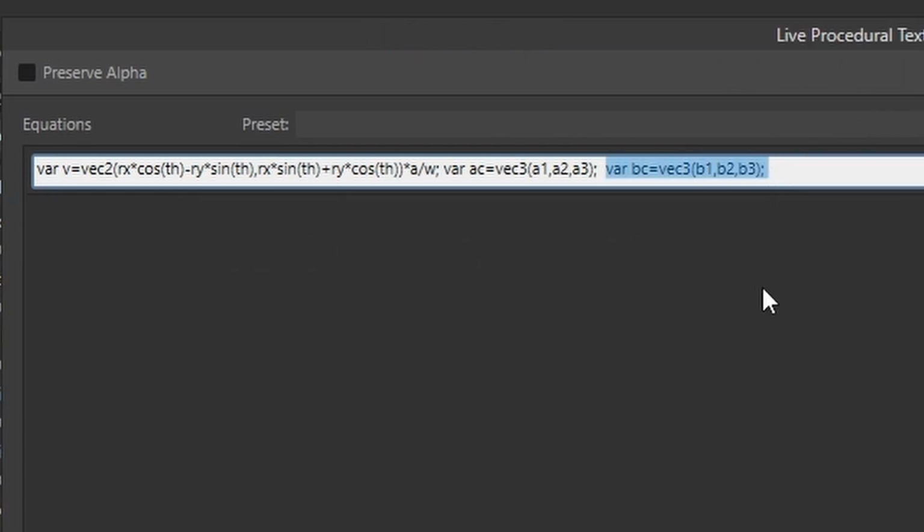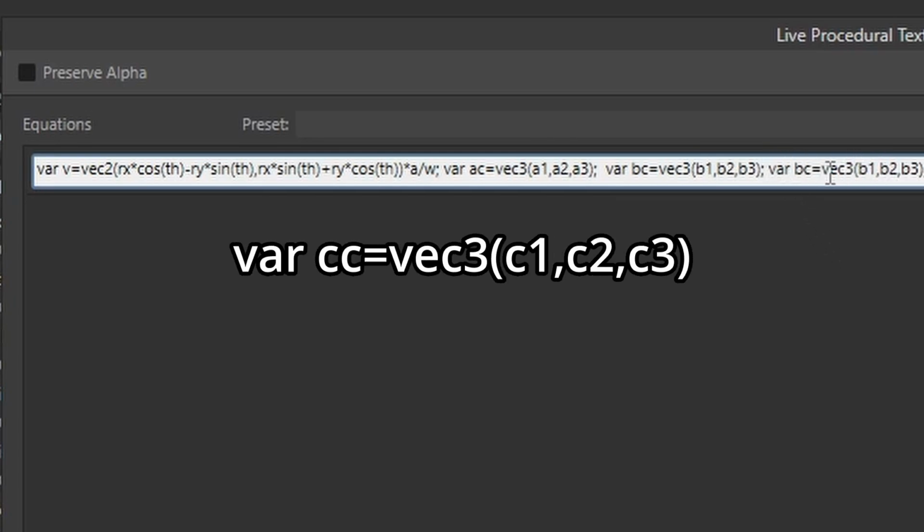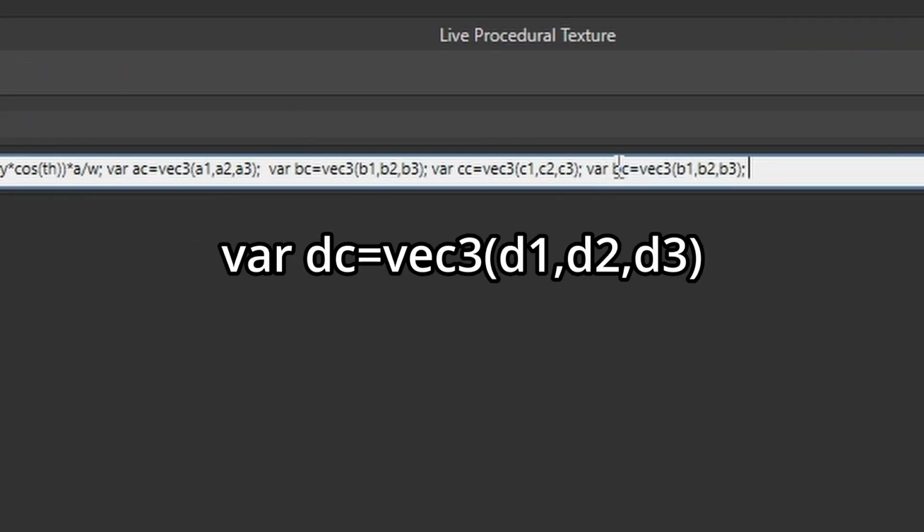I'll copy this one and paste it here, and I'm going to change this to a C: CC, C1, C2, and C3. Paste this one here. This one will be DC, D1, D2, and D3.